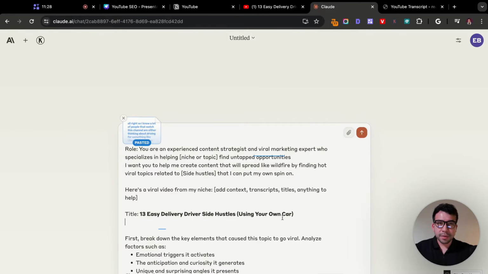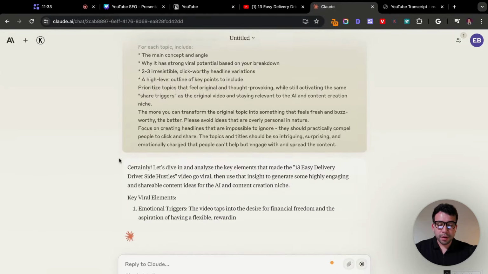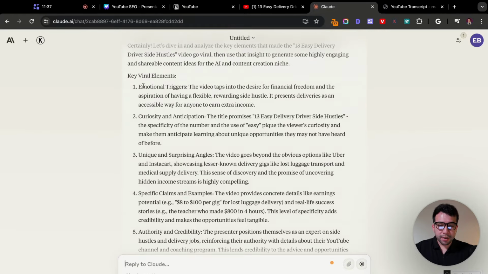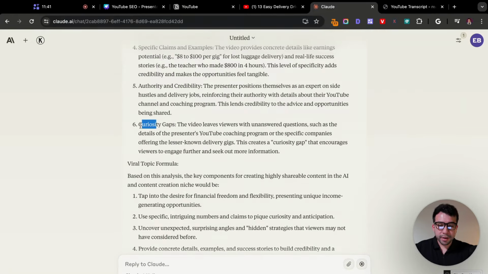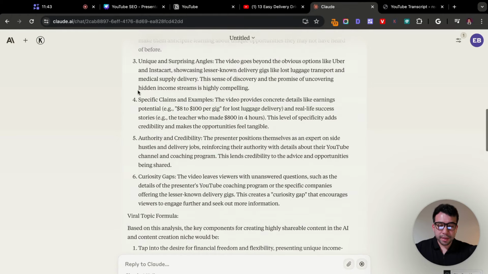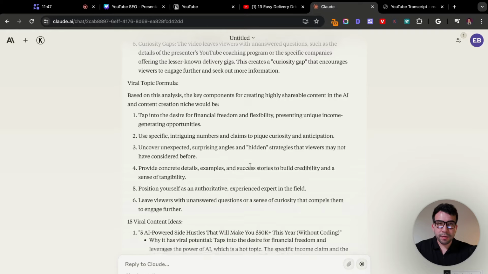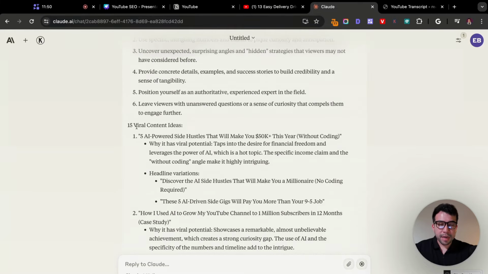You can do this with ChatGPT or any tool, like I said. And it's going to go ahead and give us new topics on this here. So it's visual. It's creating all the elements based on the video, the curiosity gaps, authority and credibility, claims and examples, and it's going to give us new topics based on the viral topic formula. So now we have these viral content ideas.